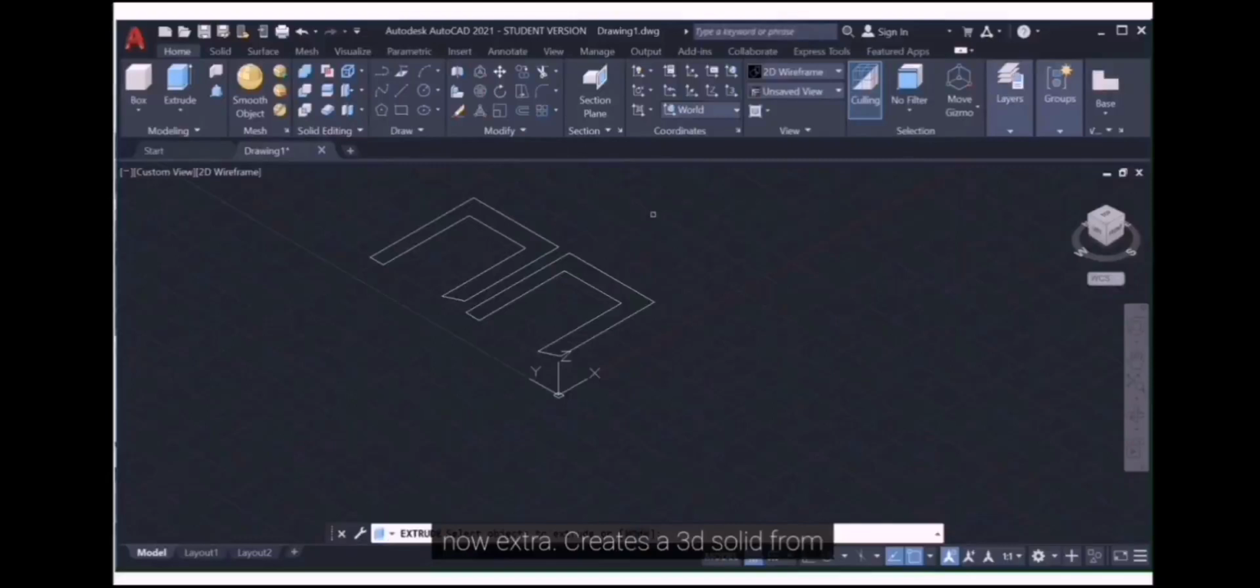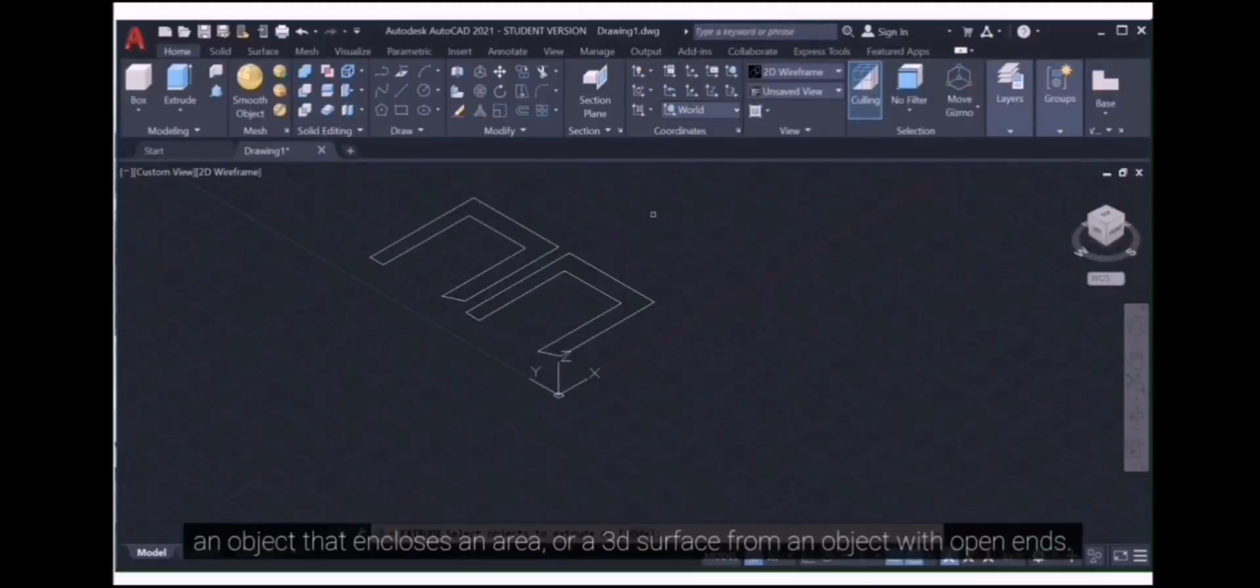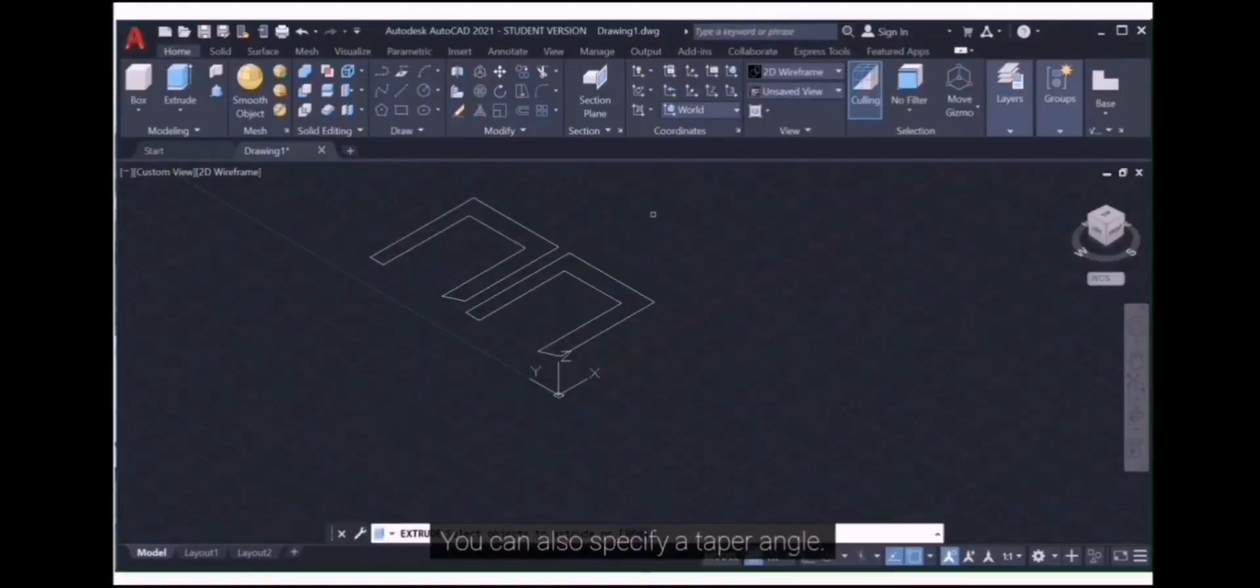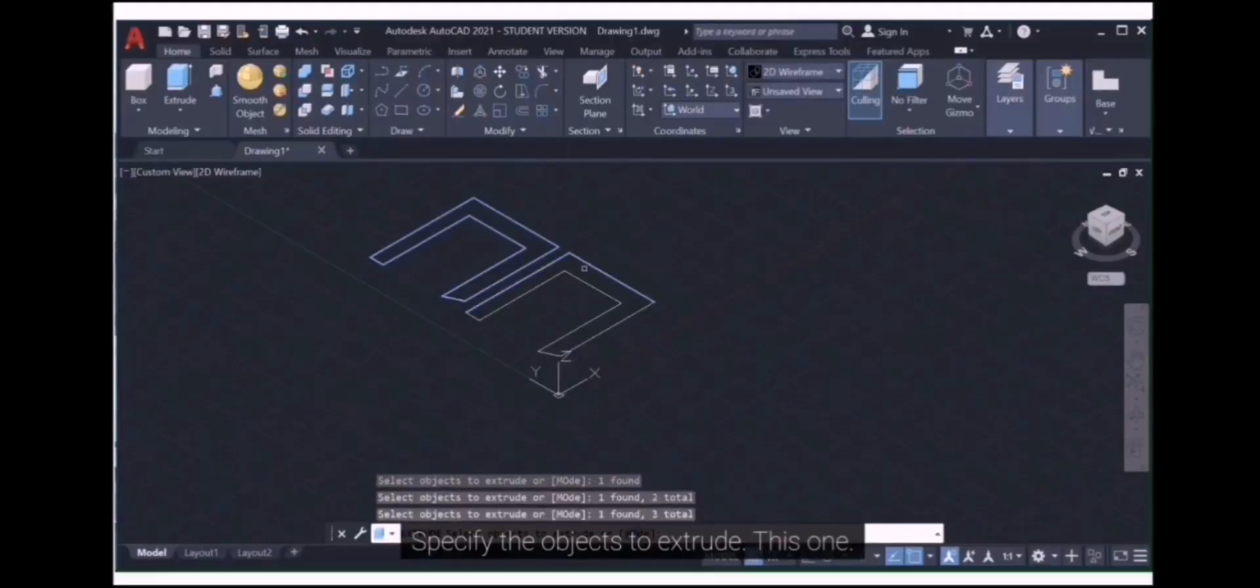Extrude creates a 3D solid from an object that encloses an area, or a 3D surface from an object with open ends. Objects can be extruded orthogonally from the plane of the source object in a specified direction or along a selected path. You can also specify a taper angle. I specified the objects to extrude. This one. And this one.